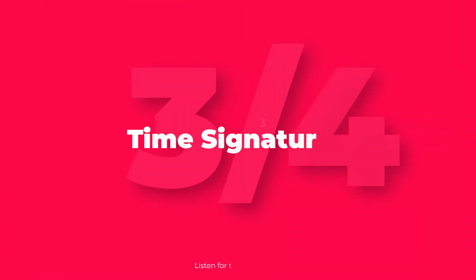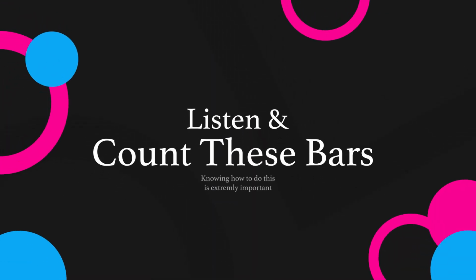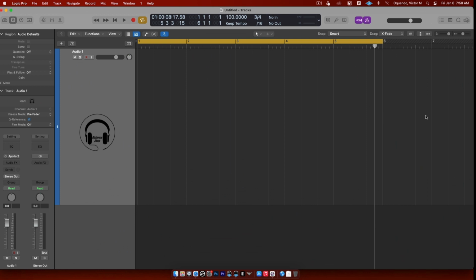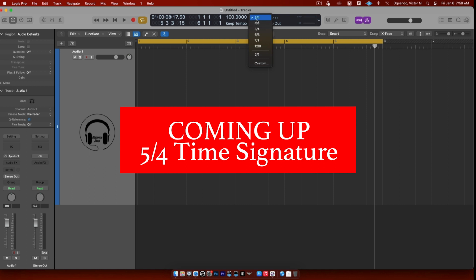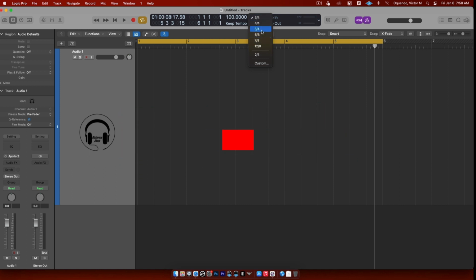Right, so let's do this again. Close your eyes. See if you can figure out how many bars we play. Okay, so listen to the click, count. How many bars was that? That was 5 bars in the time signature of 3-4. Let's do a trickier one. Let's do 5-4.